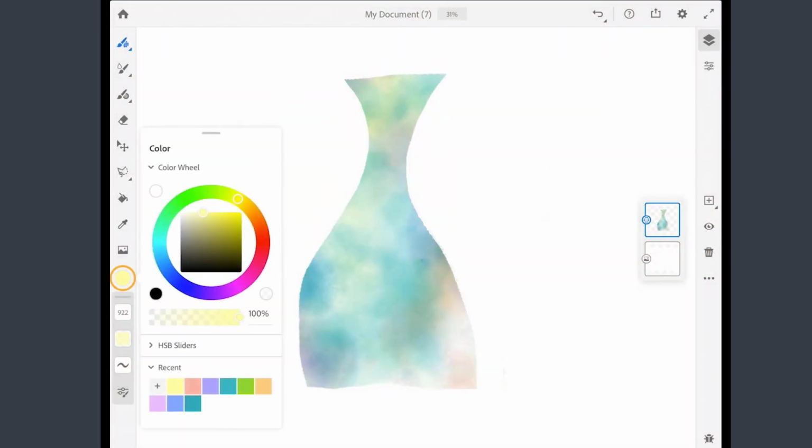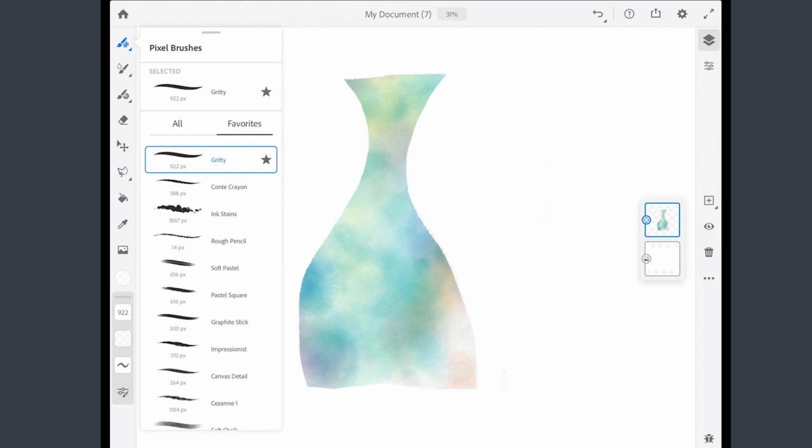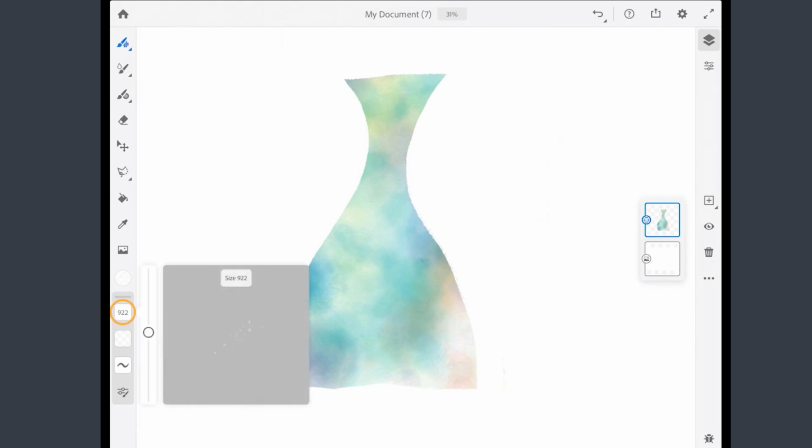Let me come to the color chip, and I'm going to tap on the white color up here. And I'll lower the opacity to about 40, 50%, something like that. And let me come up to make sure I still have that gritty brush selected. I'm going to lower the size of that down to maybe about 200. And I'm going to double check the smoothing. That's this little curved line here in the bottom of the tool options.